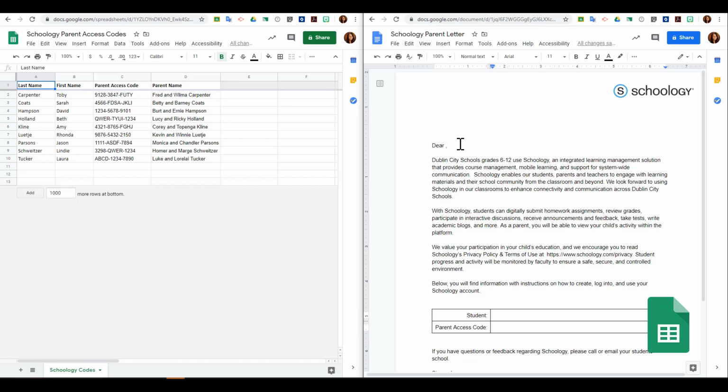The next thing that I need to do is type in the tags where I would like information to flow into. So for example, after dear, I would like the parent name. So I'm going to click after dear. And if you've done this before in Word, you've been able to just select the tags from a list in the ribbon. Here you have to type them in. So we're going to do that by typing in 2 carets pointing to the left, and then we put in the column header. So in this case, the column header in my spreadsheet is parent name. And then I type in 2 carets that are pointing to the right. That's how we create our tags.